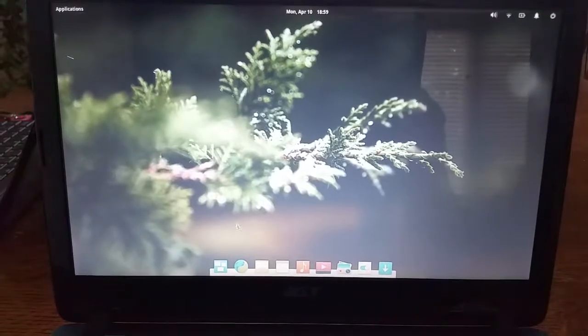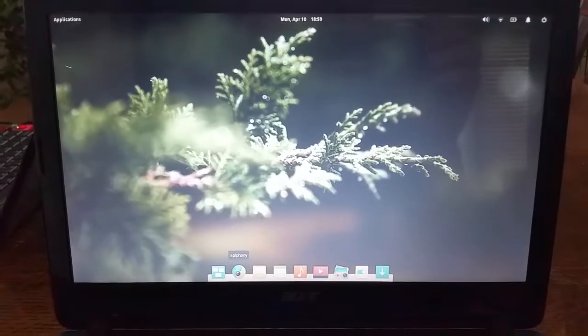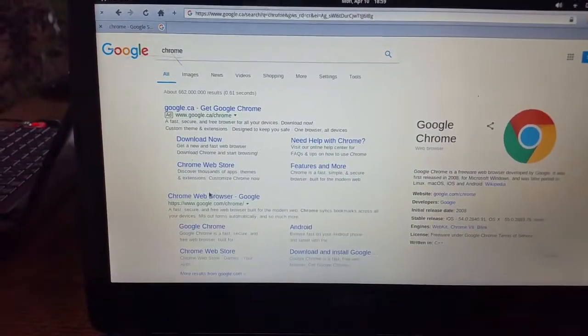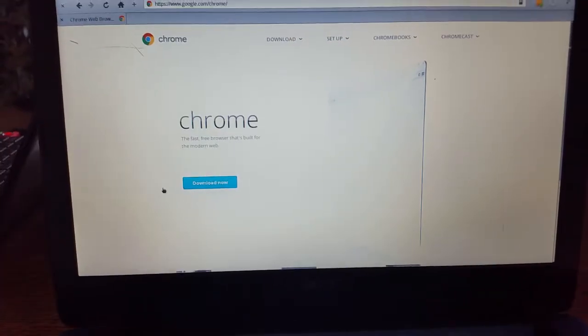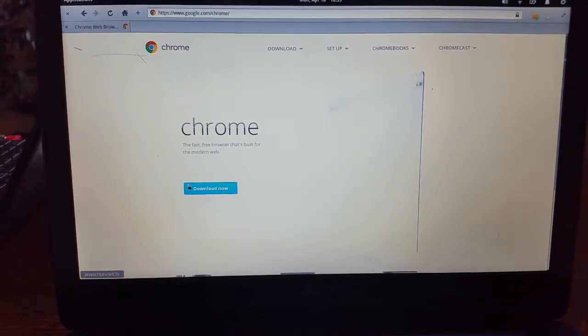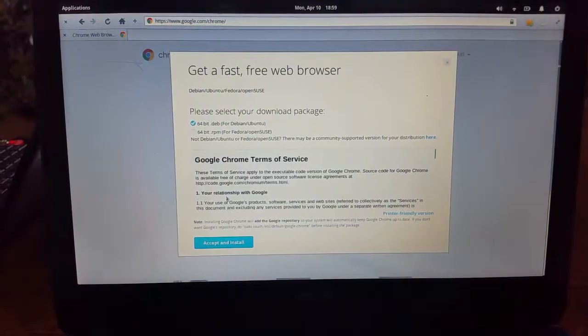Now from the home screen in Elementary, you want to click on the Epiphany browser and then Google search Chrome. Okay, now that I've Google searched the Chrome web browser, I'm going to select this option here. Again, I'm using Elementary 64-bit. Then select Download Now. Select the .deb Debian Ubuntu and then click Accept and Install. And you'll know it's finished because in the browser, bottom left corner, it'll tell you that the Google Chrome browser has finished installing. Well, it's actually downloaded. Now we have to work on installing.